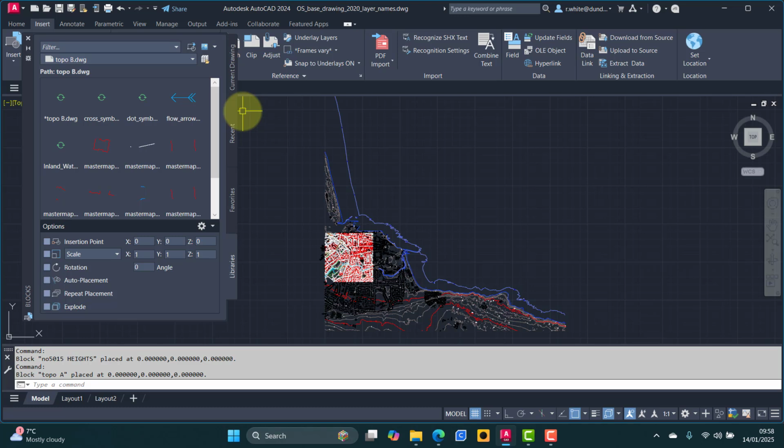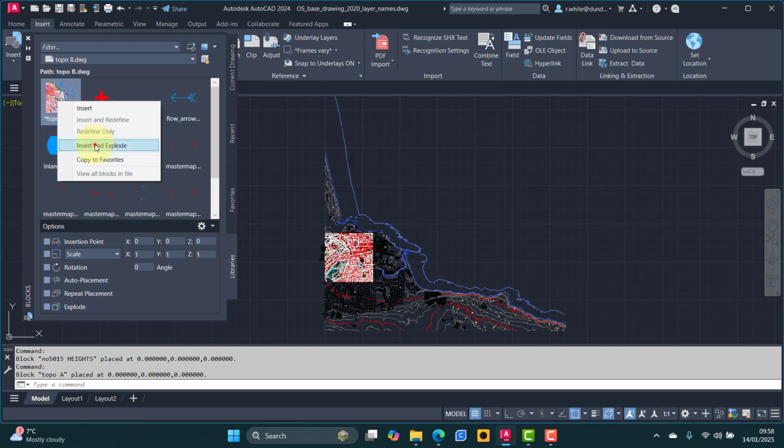Nearly there, here it comes. Come on. Okay, right click, insert and explode.